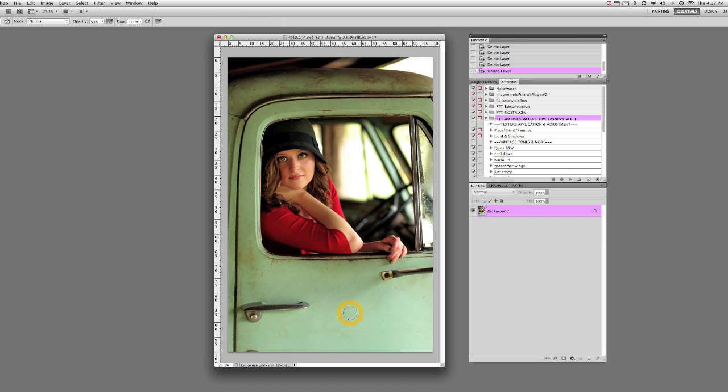Hopefully this tutorial will help you learn how to use this action set to better be able to master the use of textures in your images.